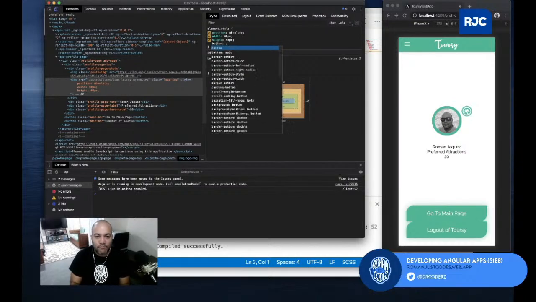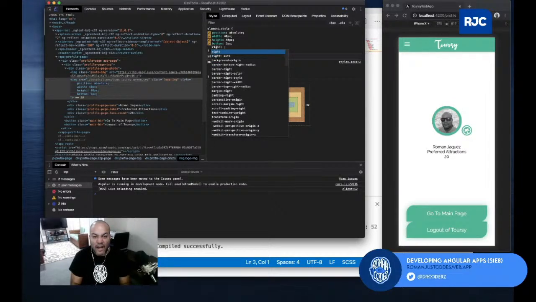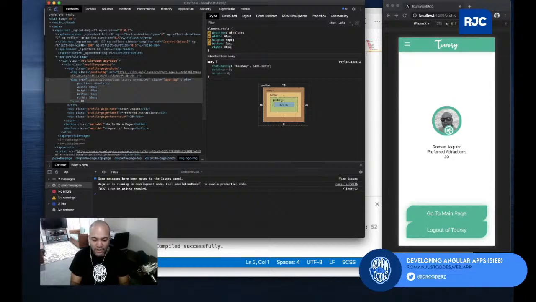So I'm gonna say bottom. Let's try 30 pixels. No, maybe 5 pixels. Maybe. Okay. And then how about the right? 30 pixels? Not too much. So if I say, for example, right 10 pixels, maybe less. 8 pixels. That's okay. But the bottom, I think, is a little bit too high. So let's do instead -5. Perfect. I like that. Let's persist that.